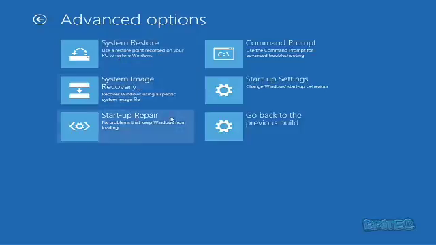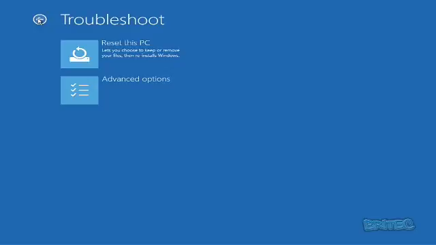System image recovery is basically recovering the PC from an image. Startup repair, which is what we've covered. Also you've got your command prompt, startup settings, and so on. Basically these are your other options as well. So let me just show you how you can get to this if you can't boot up the machine, if you're having issues and you want to get to this area. So we're going to boot up to either a recovery CD, or a Windows CD. So they restart the PC.